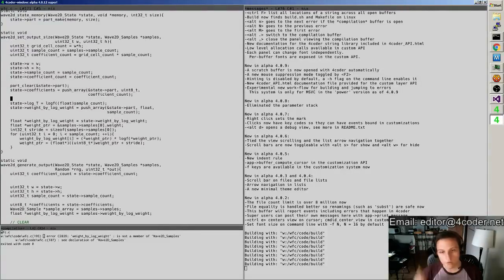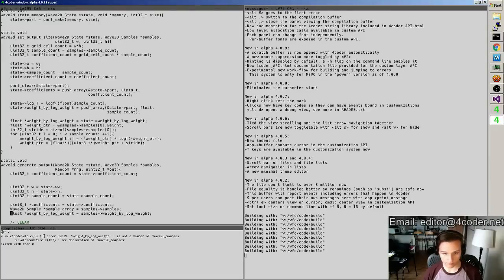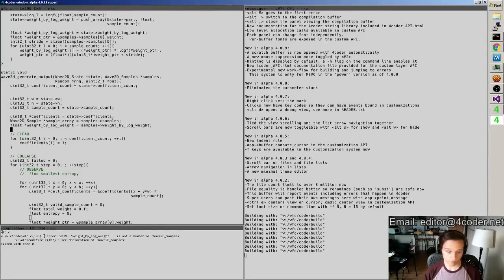Okay, so weight by log weight. On top of that, once this becomes popular, right? Once everyone's using this, all source code control systems should just ignore white space changes. That should just be optimized right out of everything.